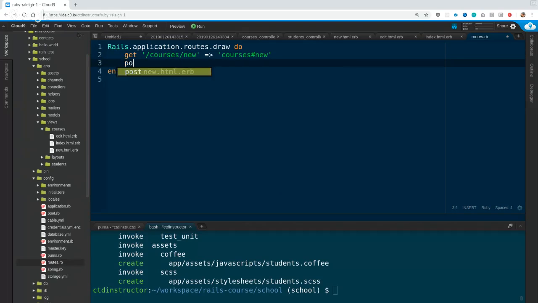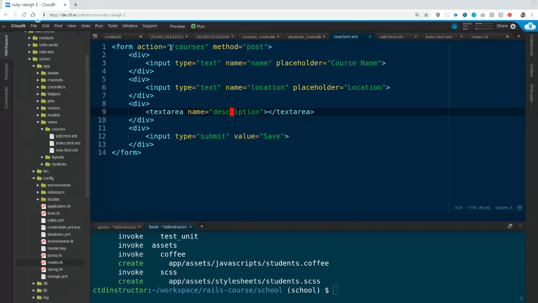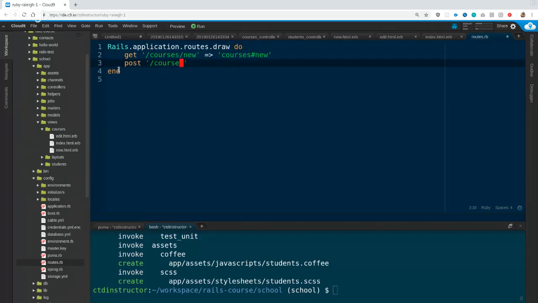And for create, remember that we're specifying a post. That is courses. That's because my new form, I'm sending it to the courses URL, and then I'm using the post method. So post courses. And then let's send that to the courses controller and the create action.